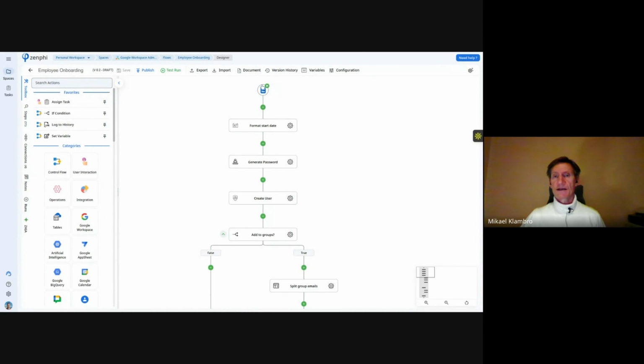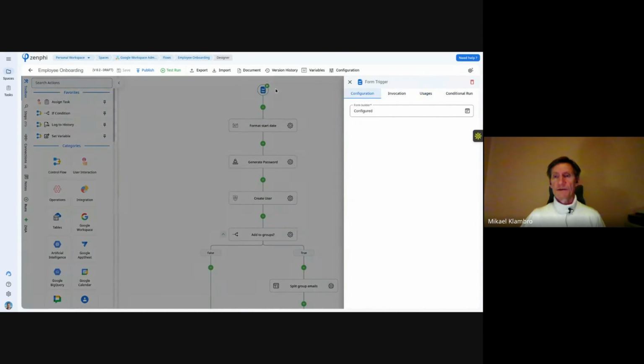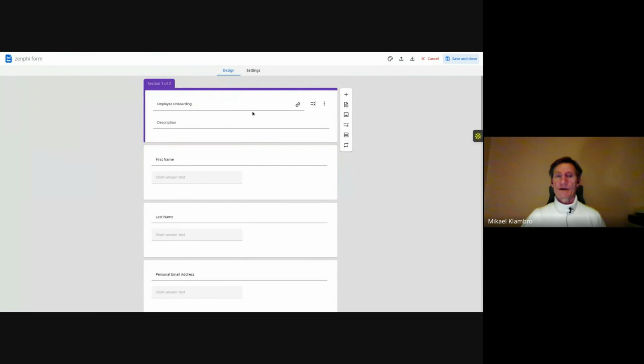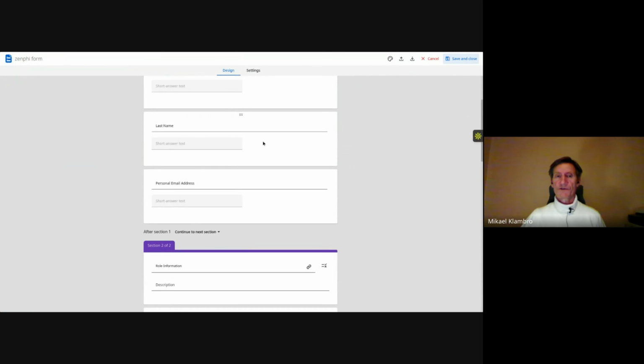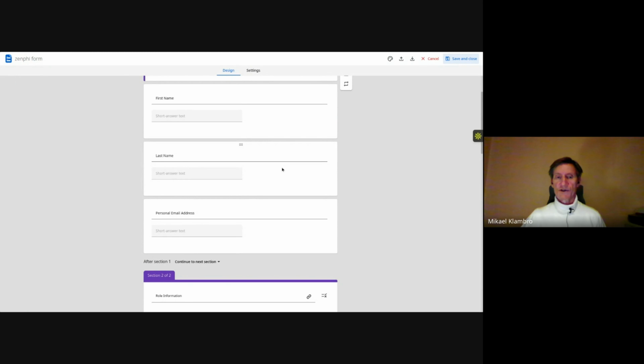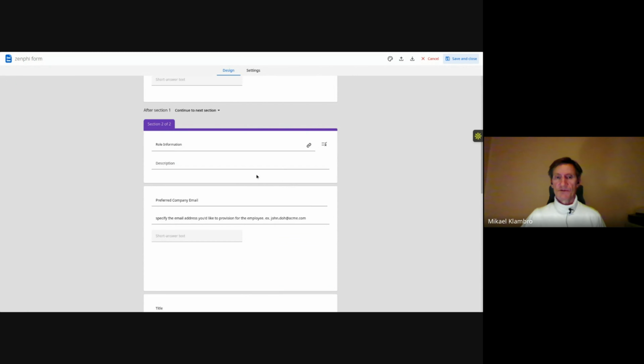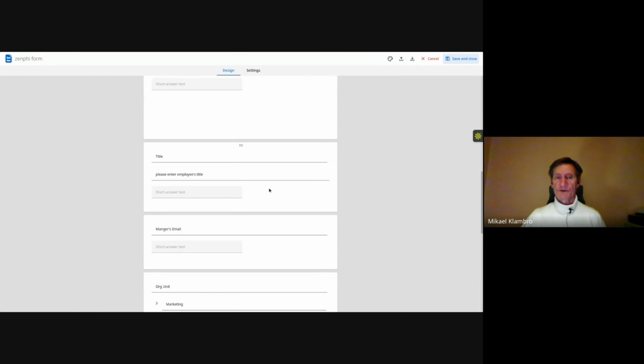And basically, there is a form here. So this form is a Zenphi form, but it's very similar to the Google form. You can choose which one you want to use. And so basically, it just has a few things to fill out: the first and last name, email address, and a few other pieces of information, roles, etc.